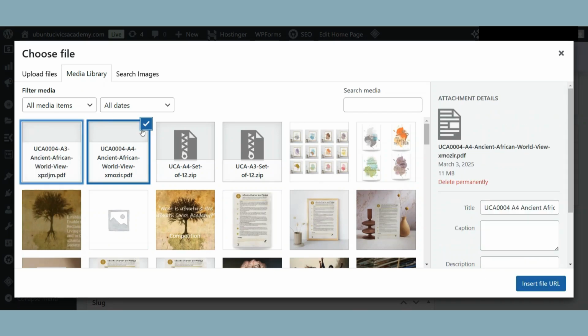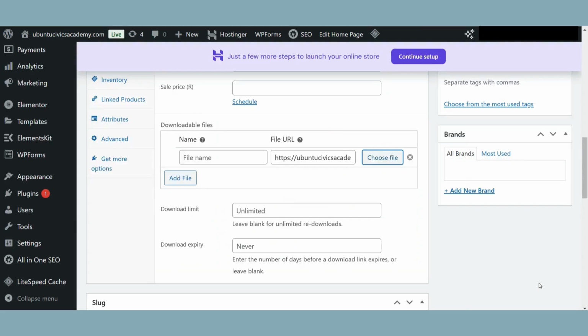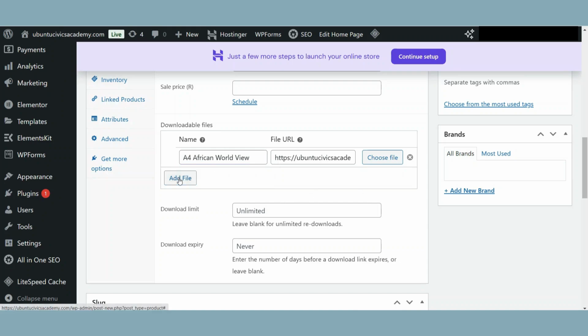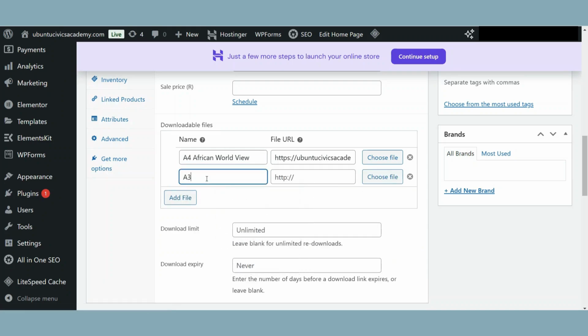So we click that on and we go insert file. Okay. And let's just give it a name as well. So A4 African Worldview. And then let's add another file. And this will be the A3 version, and let's choose the file.